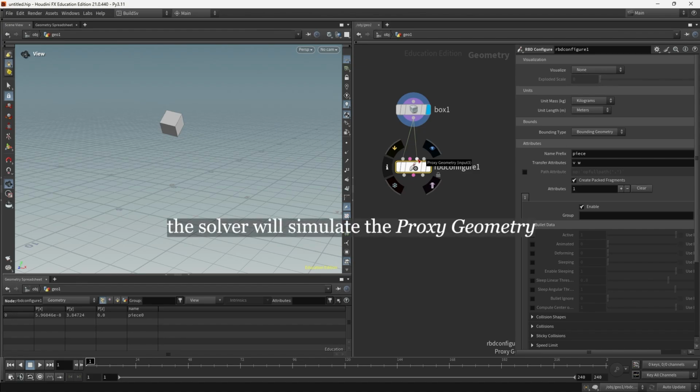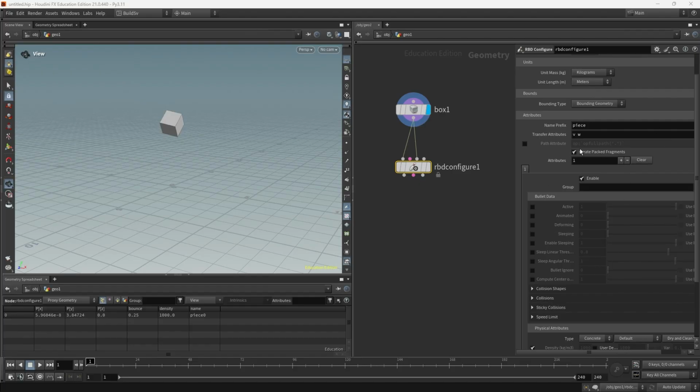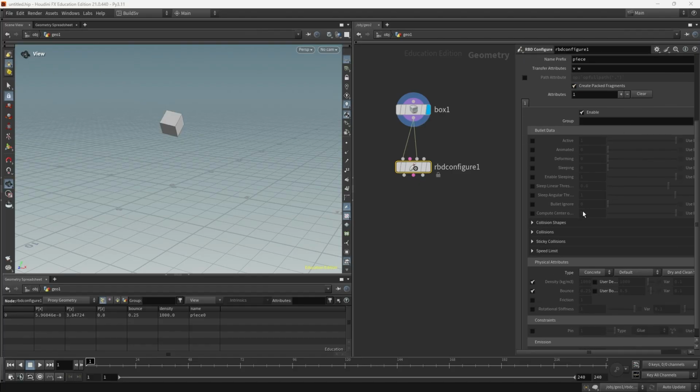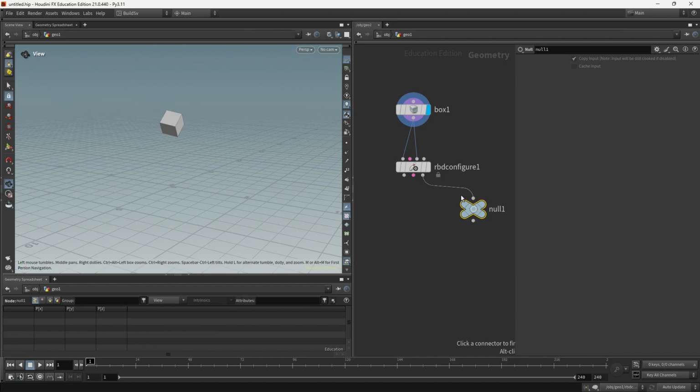So here we set the properties of the box. So in the geometry spreadsheet, if you choose the proxy geometry, you'll get some information about the simulation object, the box, that is set inside this node. So for example, it has the density of 1000 and it has the bounds of 0.25. So instead of using this drop down, you can also just put down a null and connect it to the third input to see all the information about the proxy geometry.